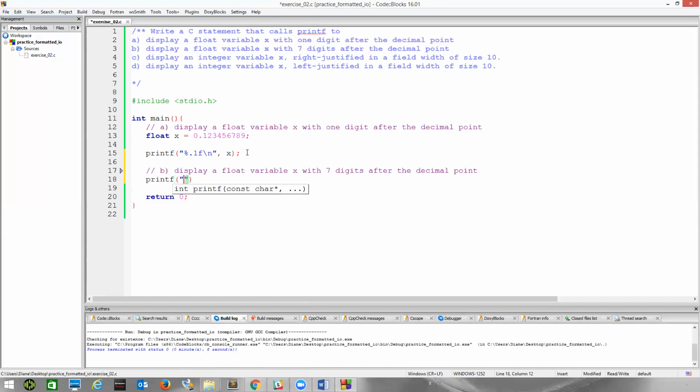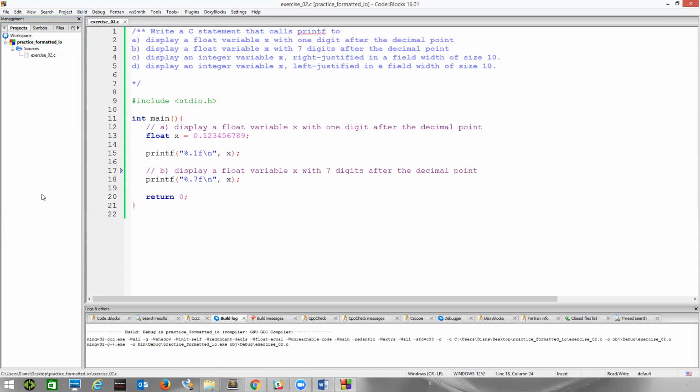So if I want 7, we're going to say %7f. I'm going to put the new line character in there as well. We'll just say display what's in x. And let's show both of them on the screen so we can compare that. So we'll build and run.